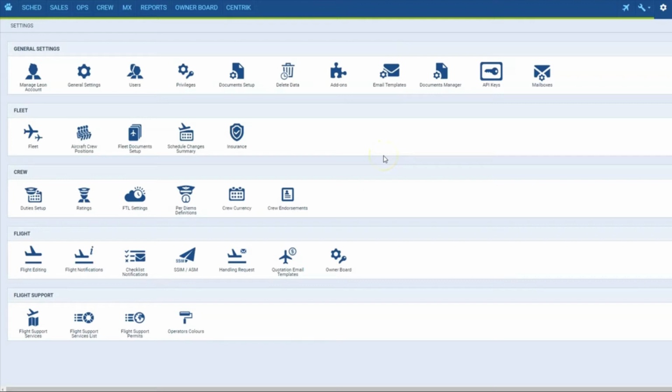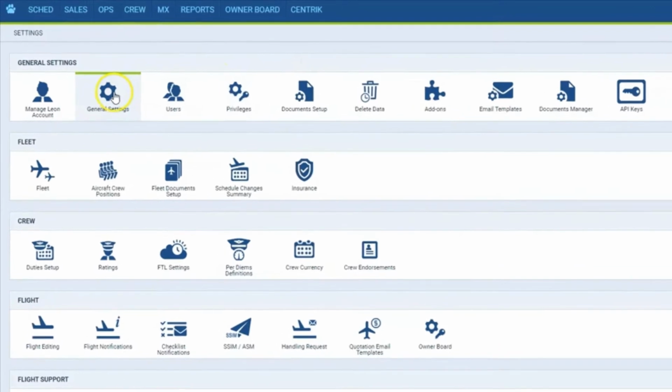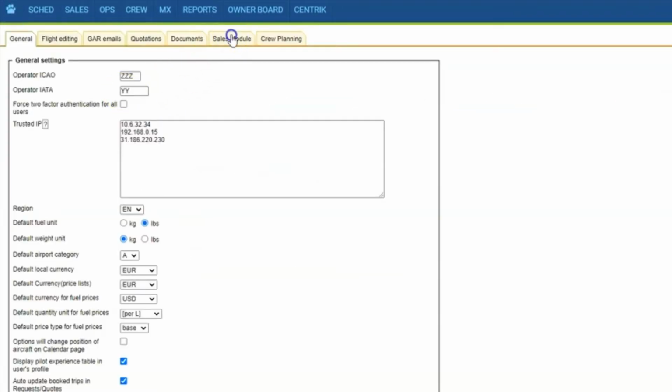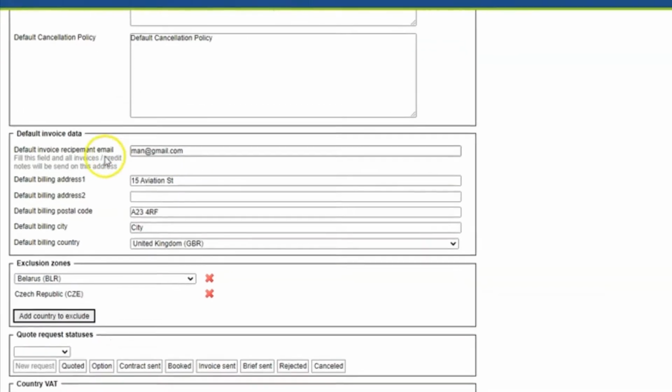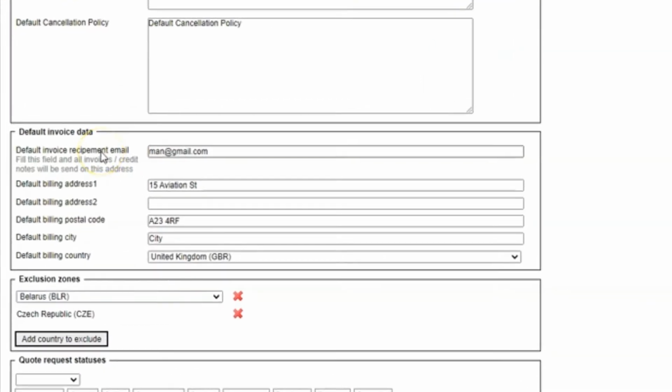In this video, we will discuss default invoice data settings for requests and quotes purposes in Leon software. The default invoice data settings are located in the admin panel in General Settings under the Sales Module tab. The default invoice data is located under the second section in the Sales Module tab and contains two elements: the default invoice recipient email and the default billing address.